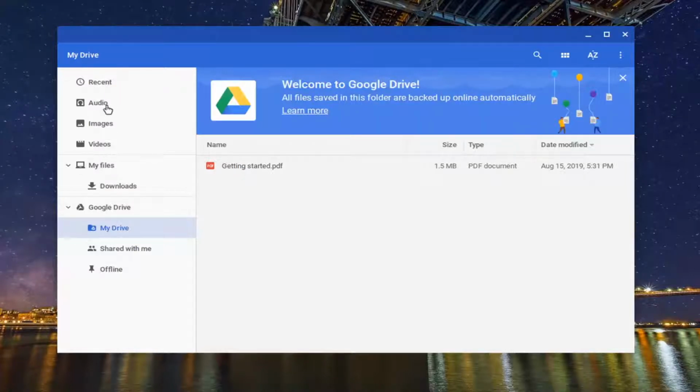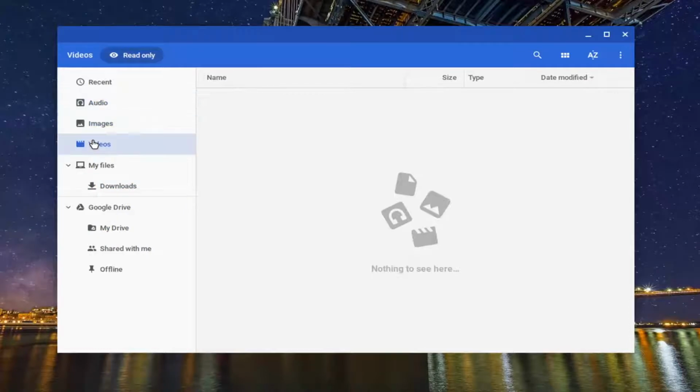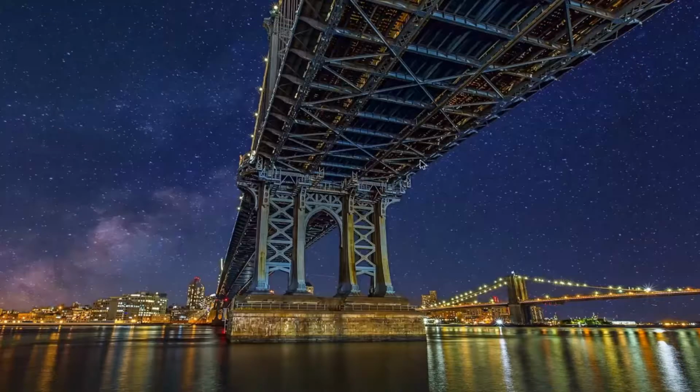And again, you can see on the left side, it segregates the subjects by audio, images, videos, as well as downloads. So you can just go through here and clear stuff out that does not fit what you need on your computer anymore. Perhaps it's outgrown its usefulness.